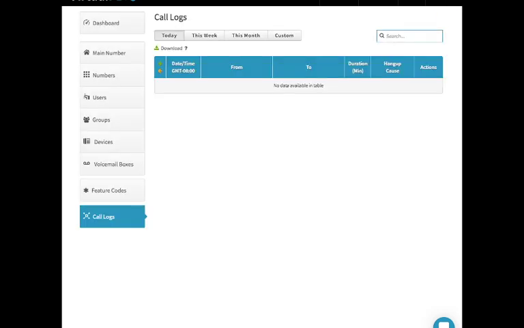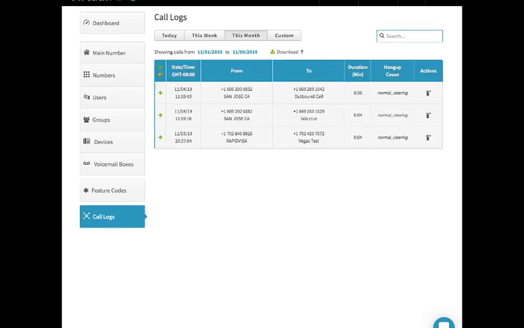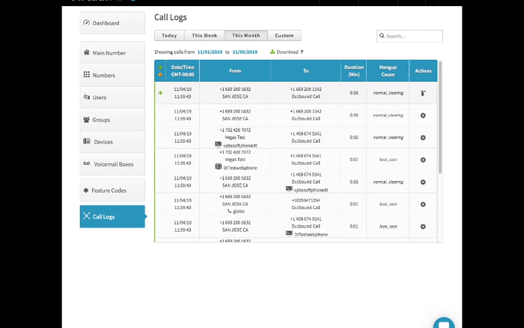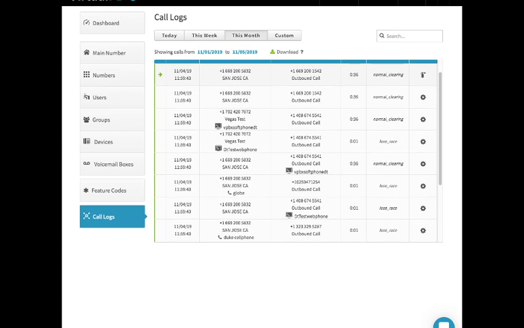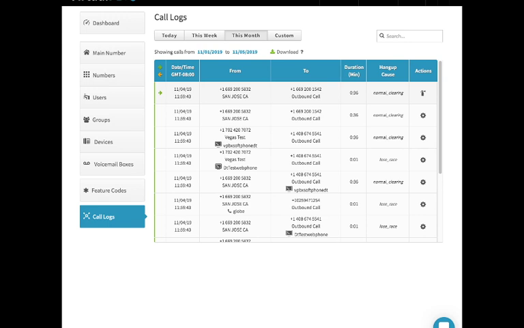And then we got call logs. Call logs show your call activity on your account. You can click on them to get some more information to say, hey, who did it ring to and what devices. Normally, you want to see normal clearing next to an entry. Basically, that means the call ended normally. Nothing unusual happened. If you see lose race, that indicates that this call went to either a group of phones or a ring group, and so this particular device didn't pick up, whereas this one did.